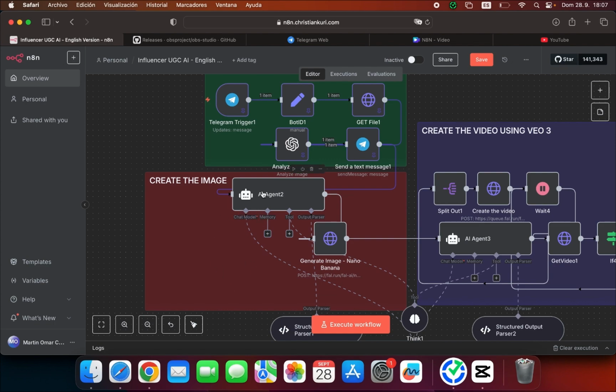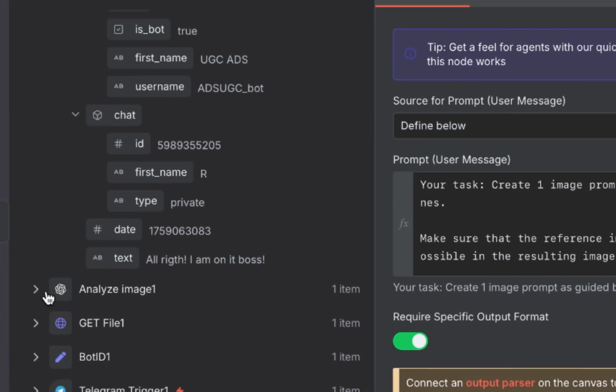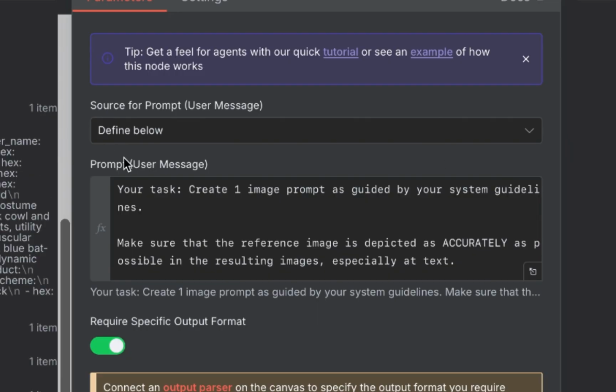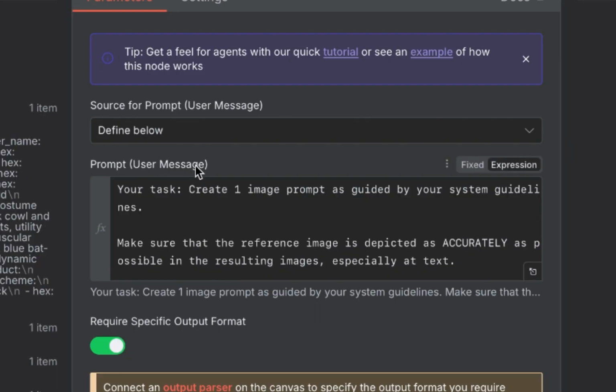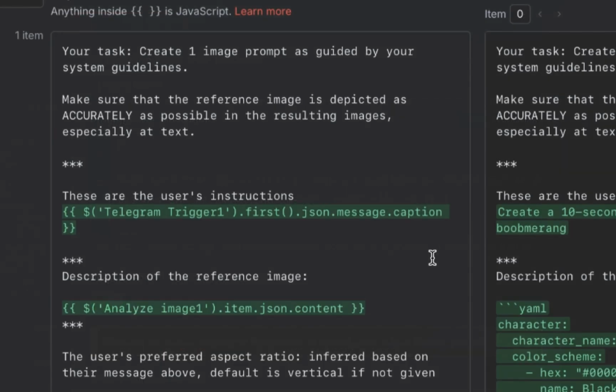This is where we'll start generating the UGC content. This agent takes all the information we have generated and turns it into an optimized prompt to generate authentic and casual UGC content. Let's review the configuration of this node. In it, we specify two important things. The first is the user prompt. Let's take a look at it.